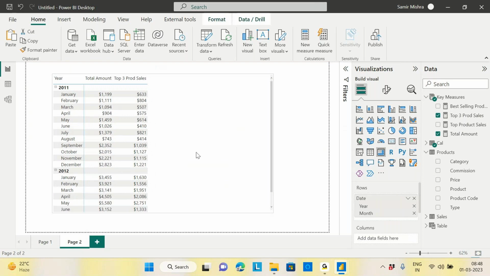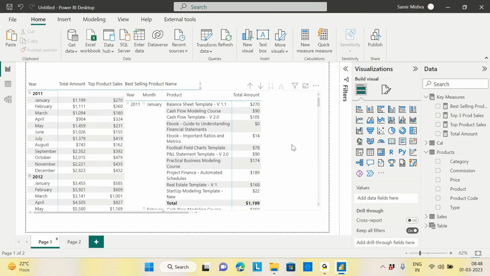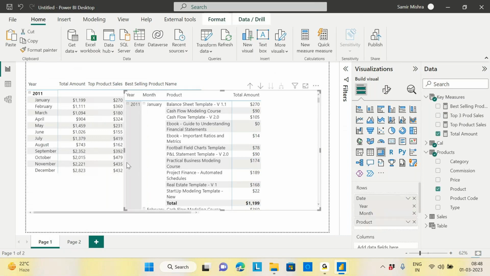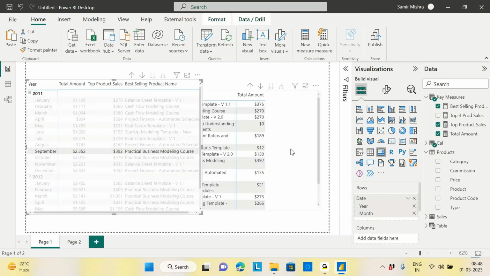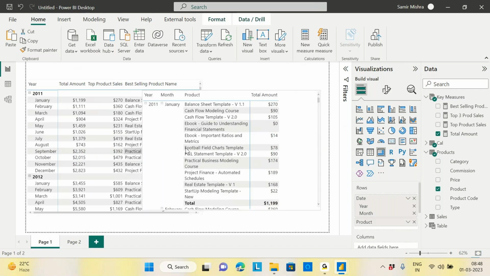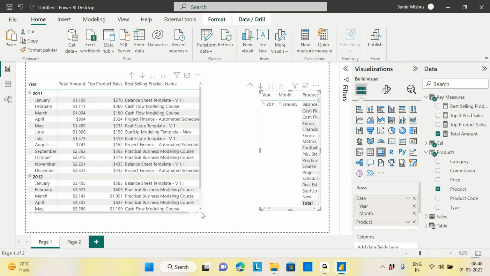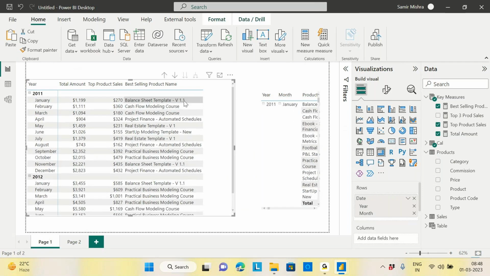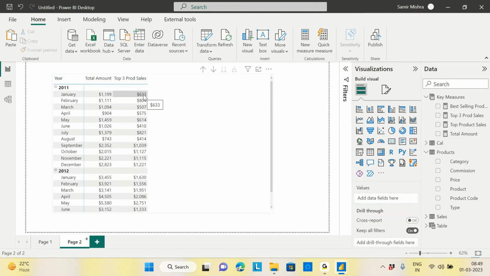Now, the main challenge in this case is that in the first one we have done, whenever you got the top product, we get the individual product name also. But that was top one. In this case, it's top three, and in the individual sales, I want to print the top three products. Which are the three products involved in this, and in each of these?